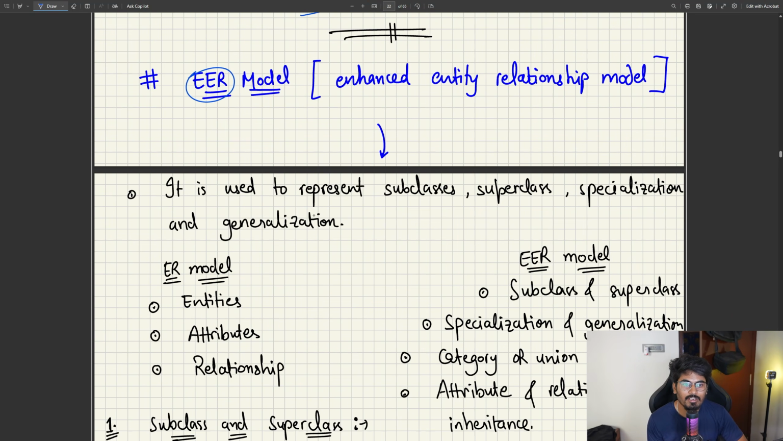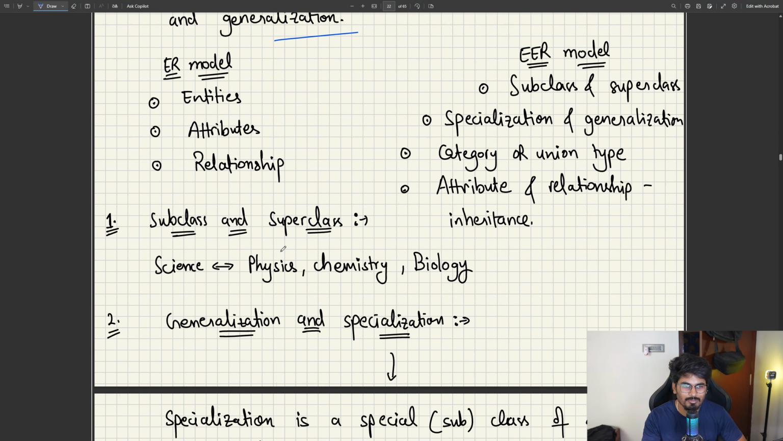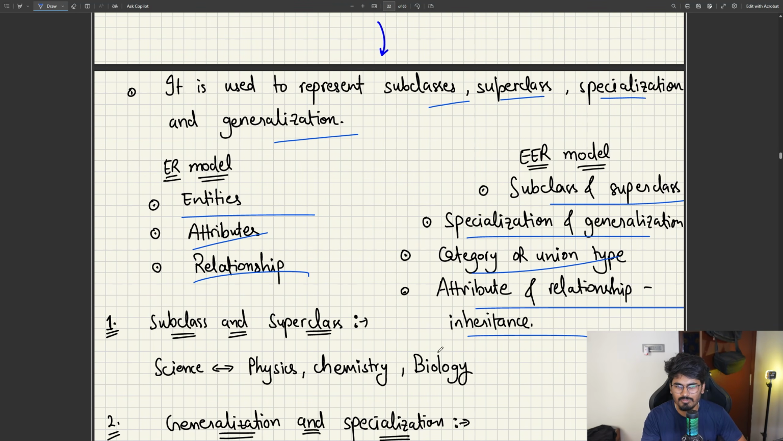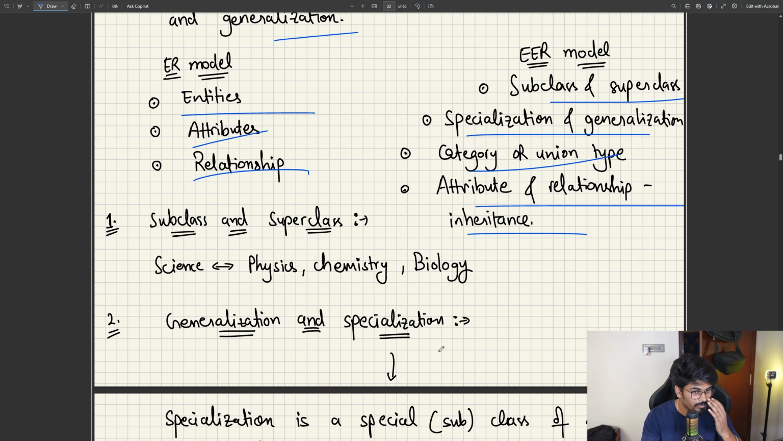That's it, right? Before going to designing something, we want to discuss EER, the enhanced entity relationship model. Why EER came into the picture is because there is something called subclass, superclass, specialization and generalization. Heavy words, fancy words, but it's not too complex. Basically, in the ER model we have entities, attributes, and relationships. Three things we have. Now in the EER, the enhanced ER model, we have subclass and superclass, which doesn't seem special, right? Because it's a very normal thing. Then specialization and generalization, category, attribute and relationship, and inheritance. We'll talk about it.